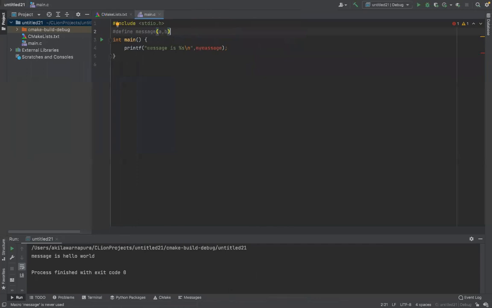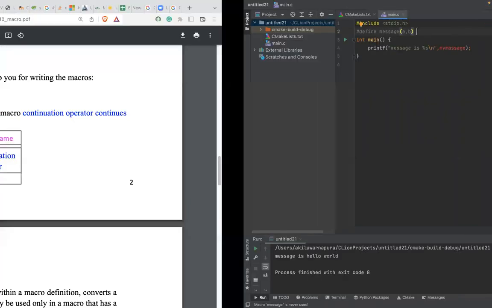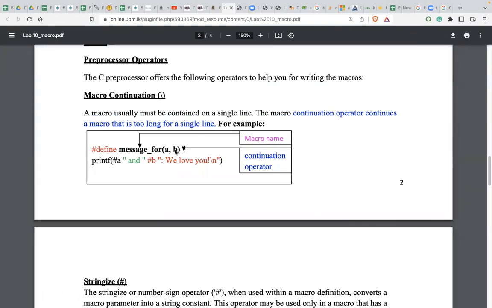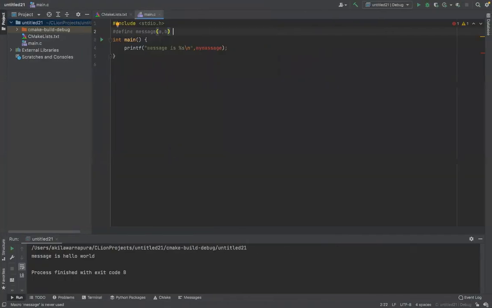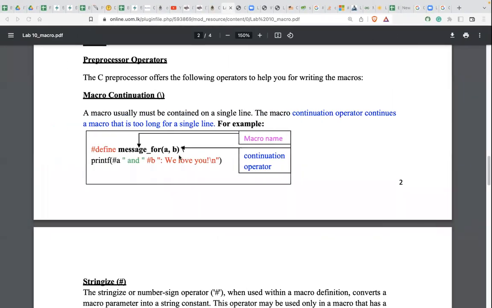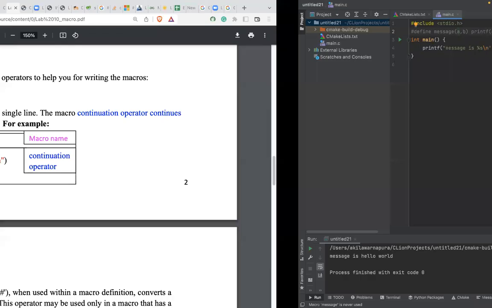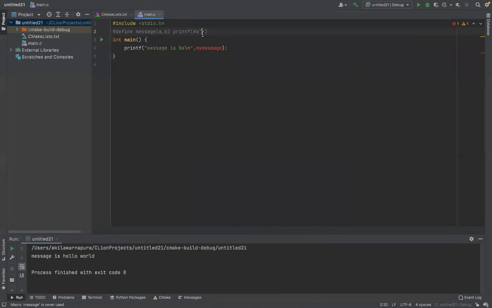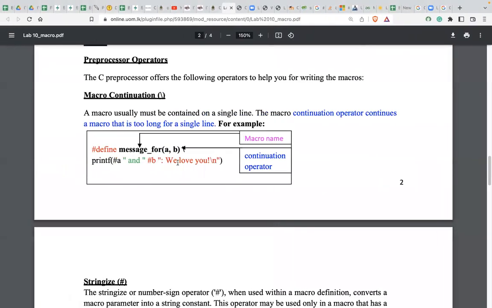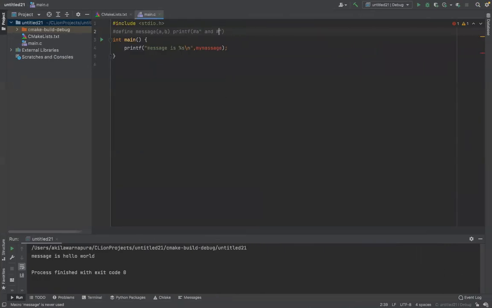Then what you can do is put printf, and take this one as hash a and hash b, we love you, or whatever. Hash a and hash b.